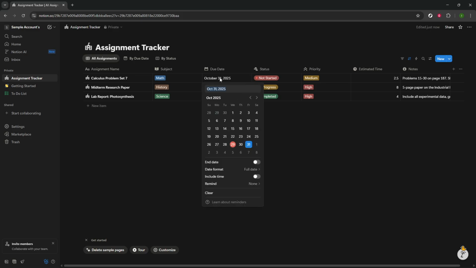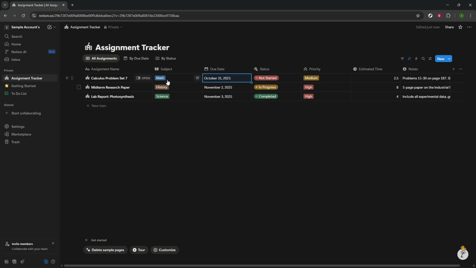Another aspect of customization involves updating the status of assignments. Within your tracker, you can change the status of an assignment, such as marking it as in progress or completed.